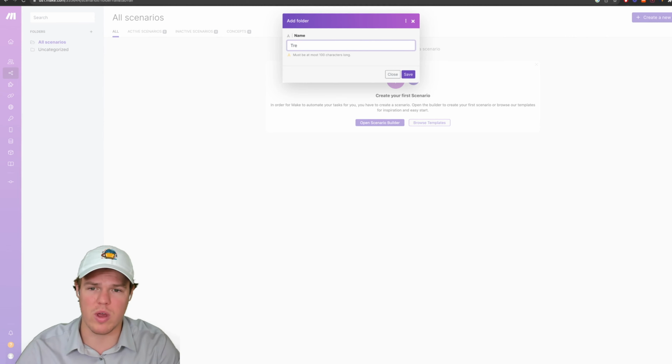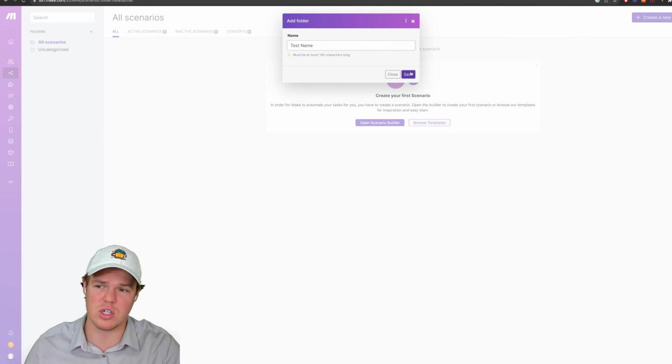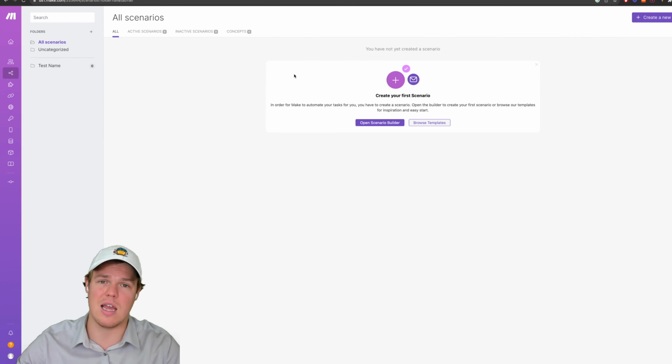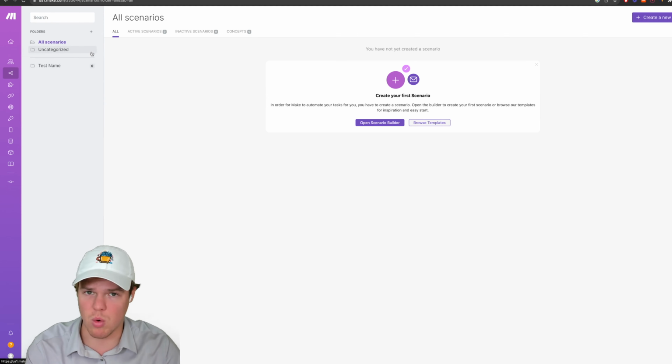This will be a great way to categorize if you have clients or there are specific operations you want in a specific folder, such as maybe a marketing folder, maybe a customer support folder, and so on.